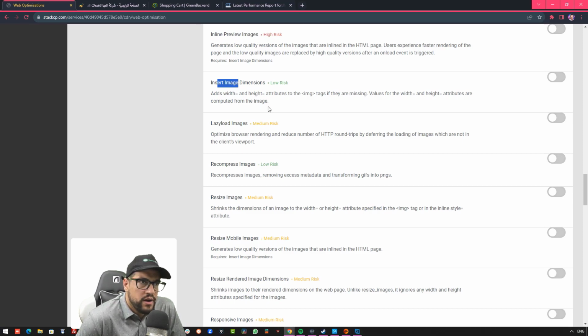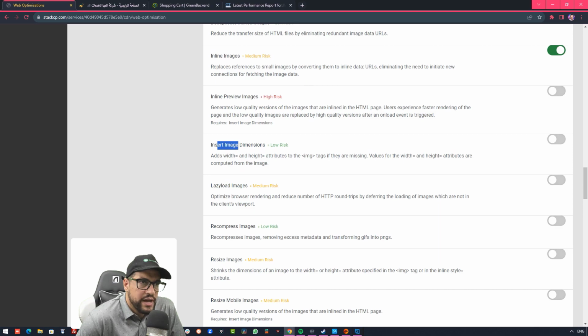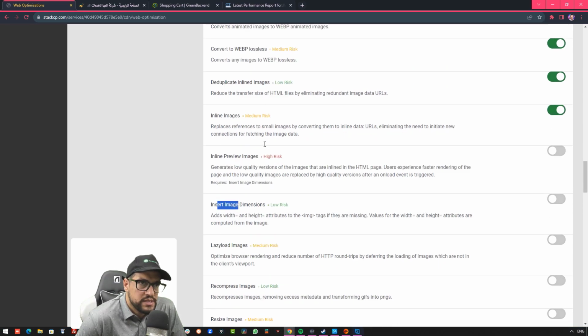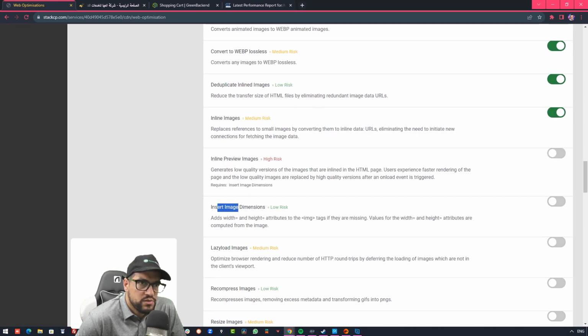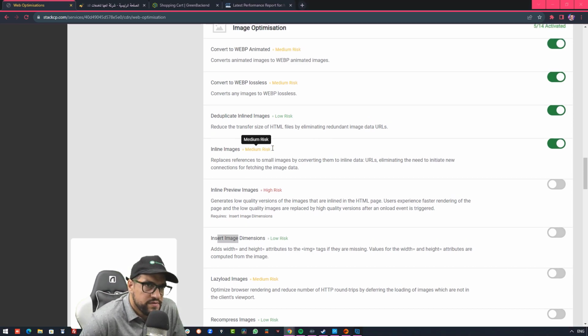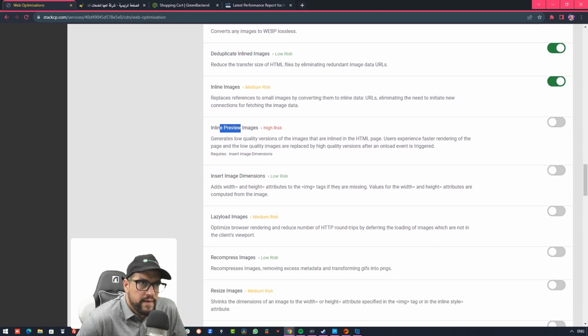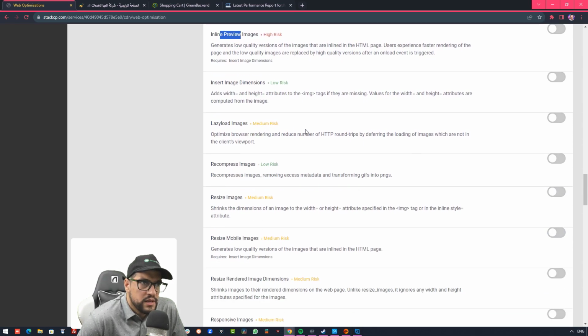We have other options for inserting image dimensions, which is basically the dimensions for the images, including the height and the width. This is great in terms of optimization and good ranking on Google. So if you would like to activate the option, I highly recommend you do that. Insert image dimensions. So basically we're going to activate this option.